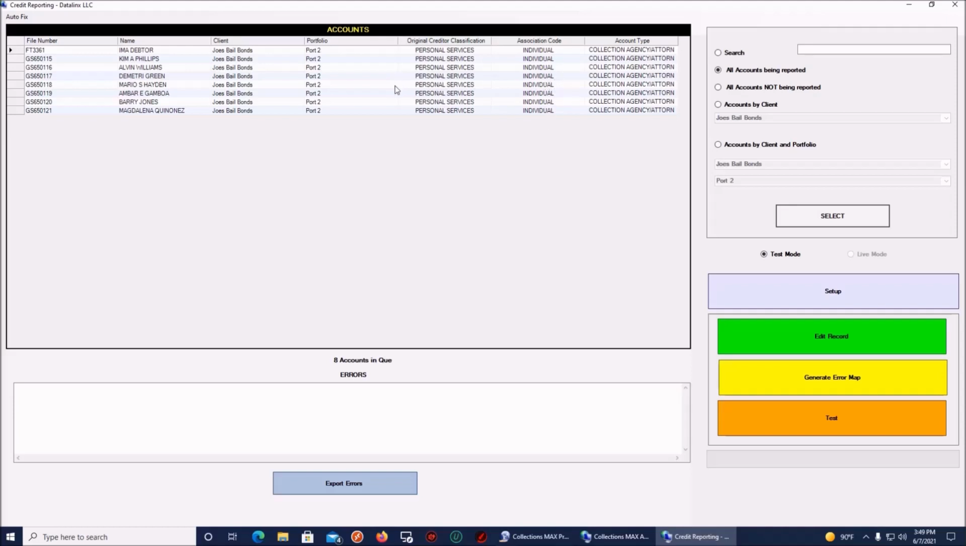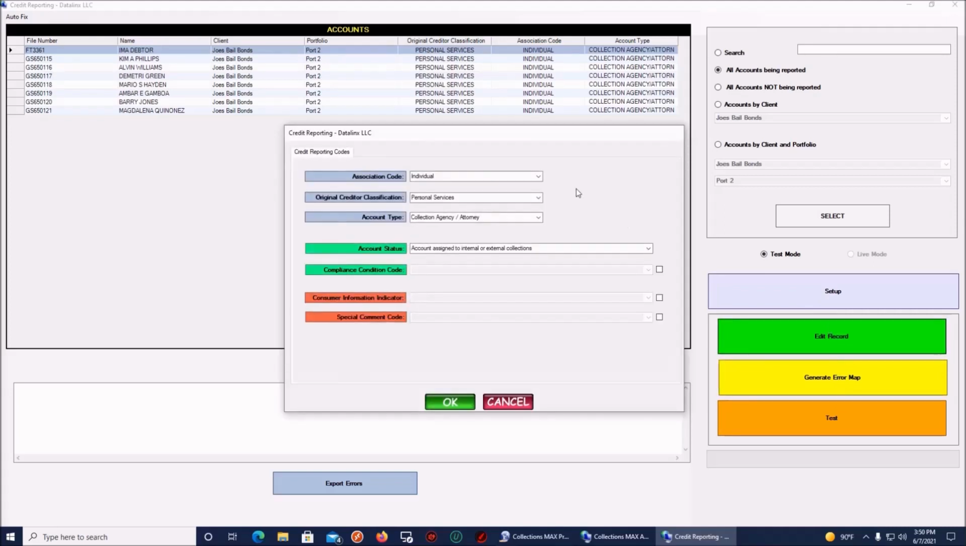So what happens with Collections Max? How do I go on an account and adjust things for credit reporting? You could select an account and go over here where it says edit record. This will give you ways that you could, for instance, select a paid in full account. You could do different compliance codes. There are all these different types of credit reporting codes. There's a pamphlet from Data Linx LLC that explains most of this. The majority of the time you want to report things like bankruptcies and paid in full accounts.